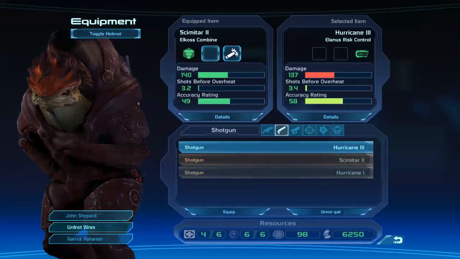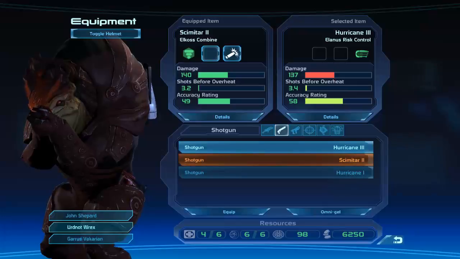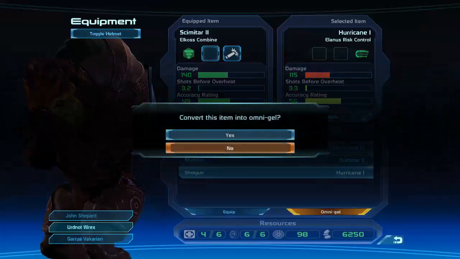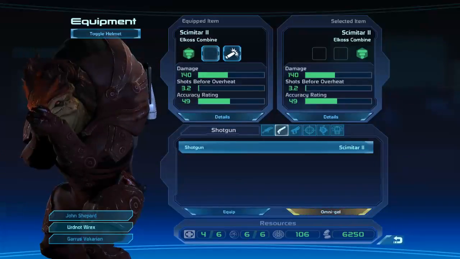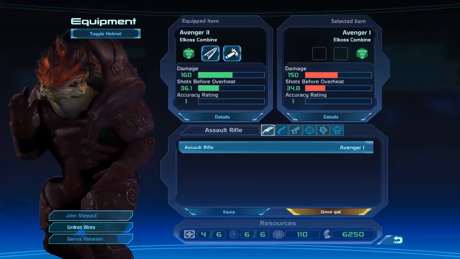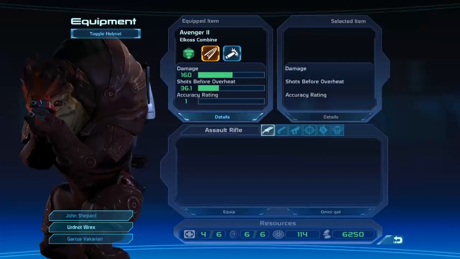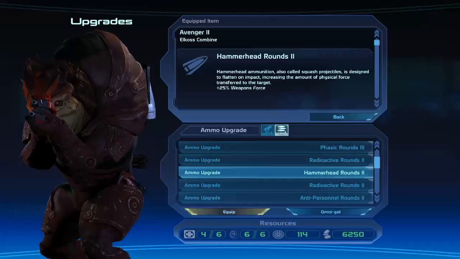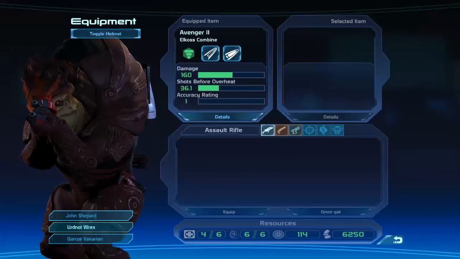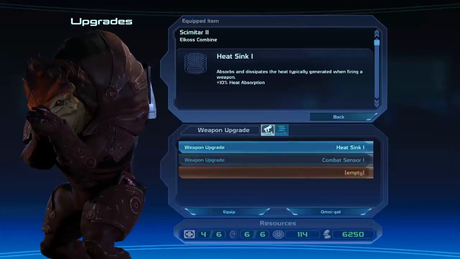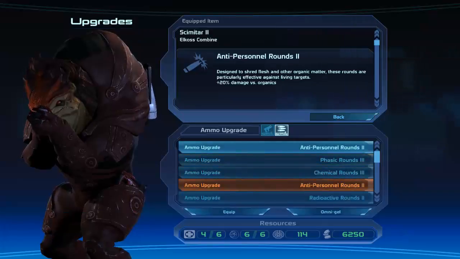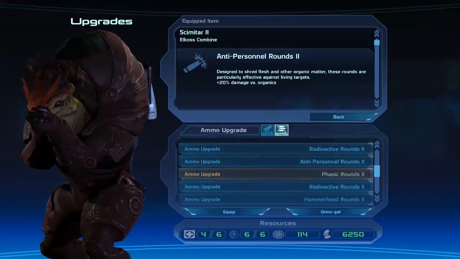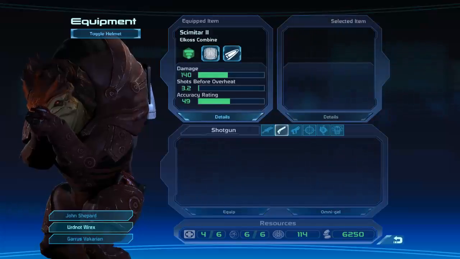For Rex, we want his shotgun. Hurricane 3 is not better than scimitar 2. Okay. That's equal, so Omni gel. I rarely sell anything. Nothing better there. That's fine, and that's fine if I'm to be honest. Wait, what is this? Oh, yeah. No, it's anti-personnel. I'd rather upgrade to hammerheads right now. Shotgun, we need something here. Having a heat sink definitely works on a shotgun. Go with hammerhead, especially on a shotgun.